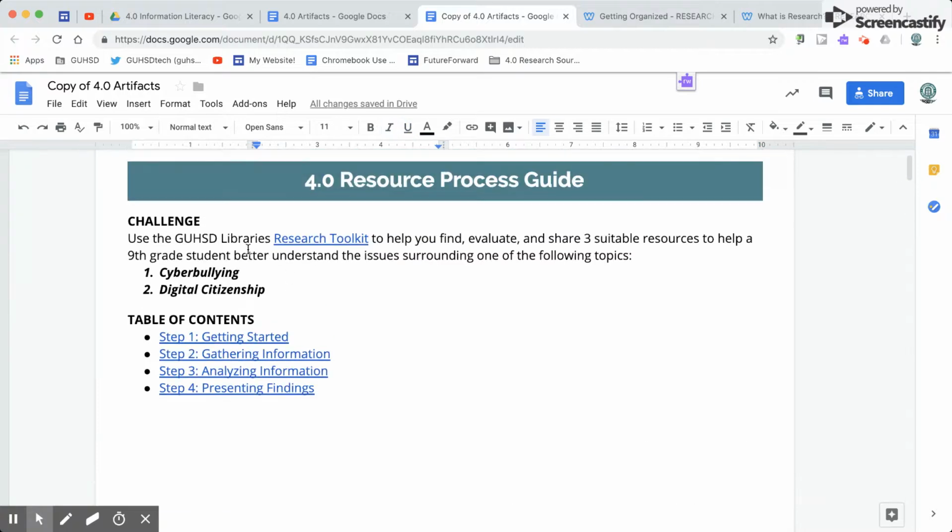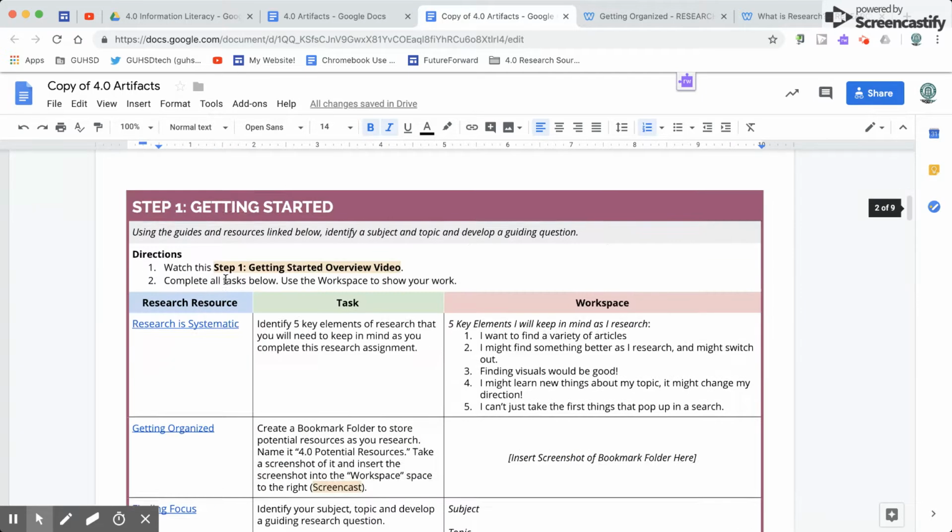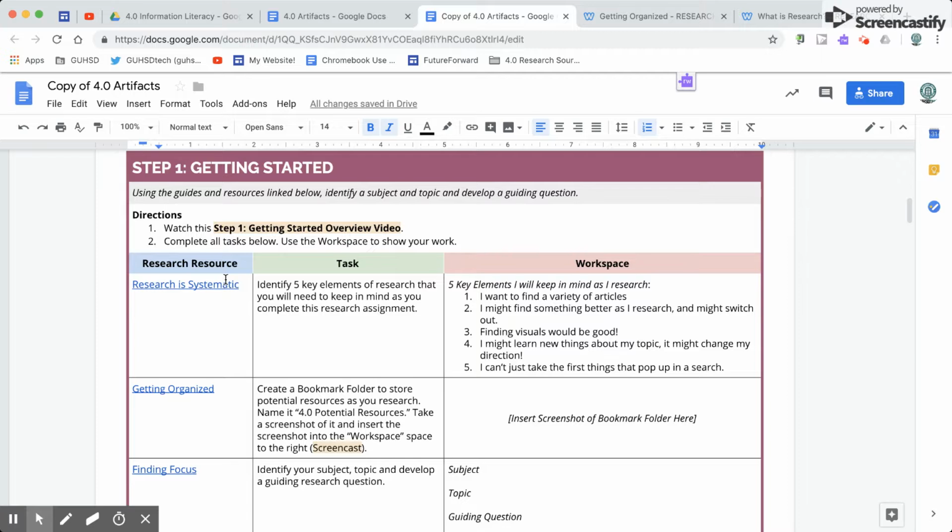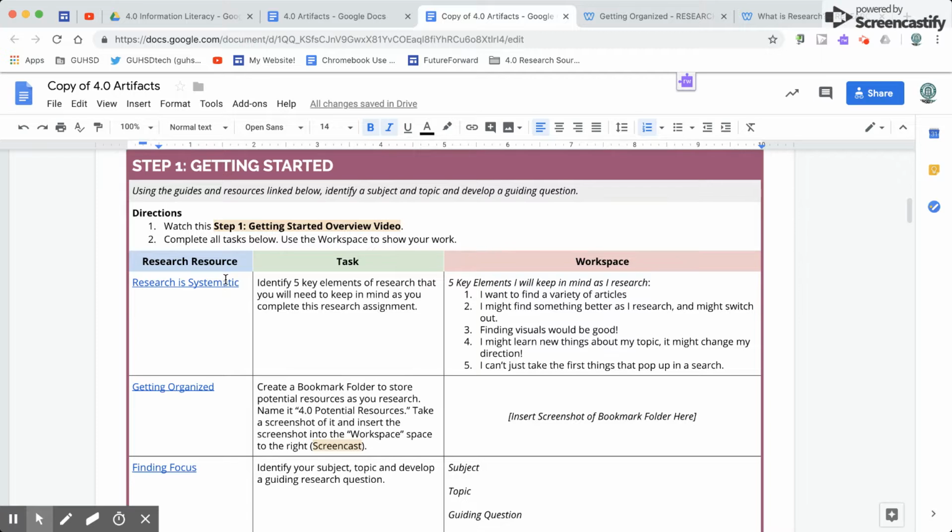If we look back at the very top for our challenge, your challenge is use the library's research toolkit to help you find, evaluate, and share 3 suitable resources to help a 9th grade student better understand the issues surrounding one of these topics: cyberbullying or digital citizenship. So cyberbullying is a large topic. Digital citizenship is another large topic. A digital footprint, rather, is another large topic that we can identify some research questions here. So you're going to choose one of those two. For our purposes here, I chose internet piracy. Although the topic is different, the process will be the same.